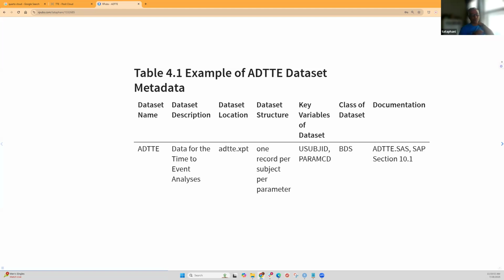That's the reason why I'm going back and forth and spending more time on the concepts of this data set. Yeah, one record per subject ID per parameter is very important indeed. Yes, one record per subject per parameter. That's the most important thing, the heart of the ADTTE data set.